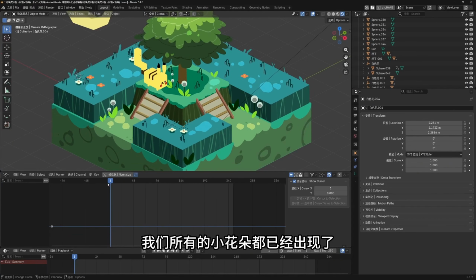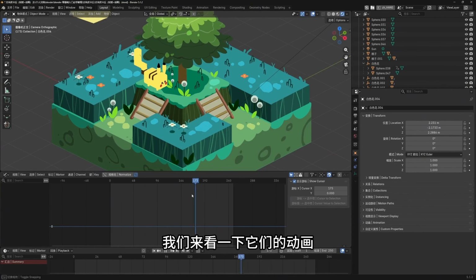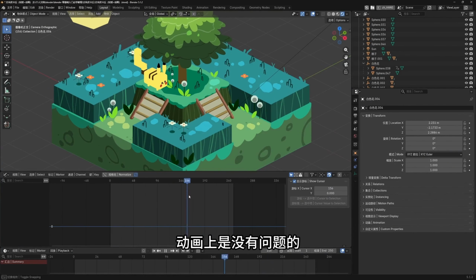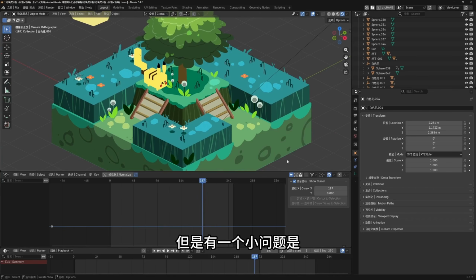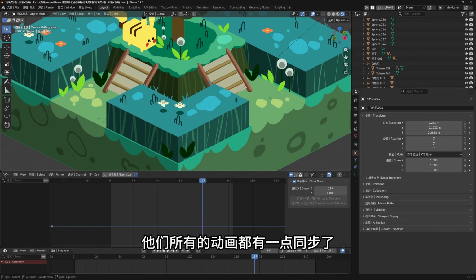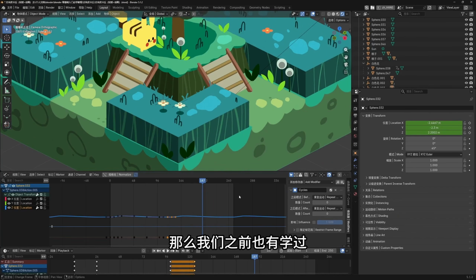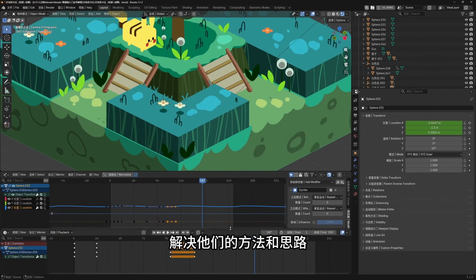Now all our little paintings have appeared. Let's take a look at their animation. What about animation? There is no problem. But there is a small problem: all their animations are a little bit in sync. So we have learned before methods and ideas to solve them. That is, we can choose any painting.